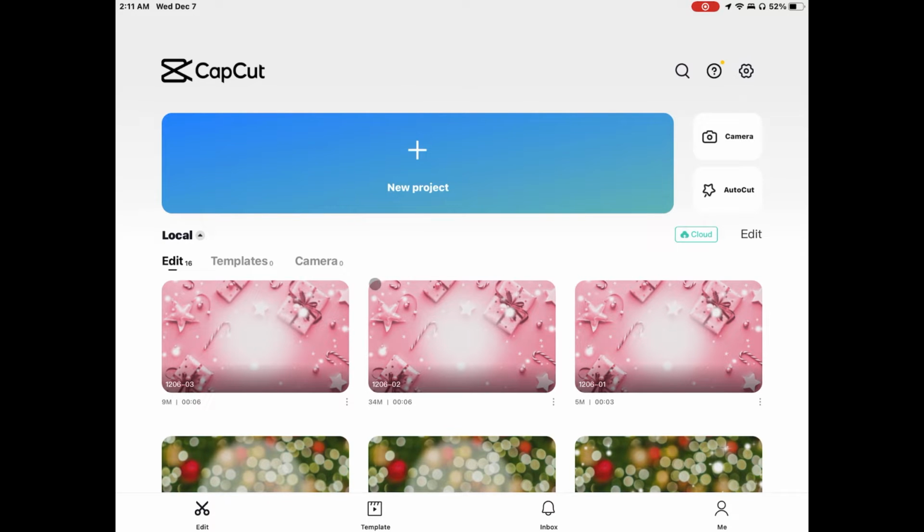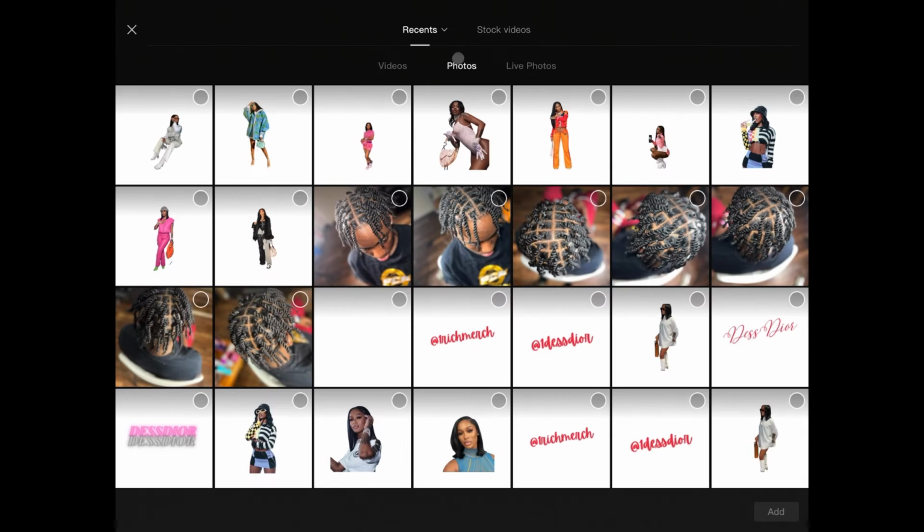So once we're done with the second clip, we're going to move on to the third clip. We're going to go to new project. We're going to go to photos. I already started with these. I already cut these out.